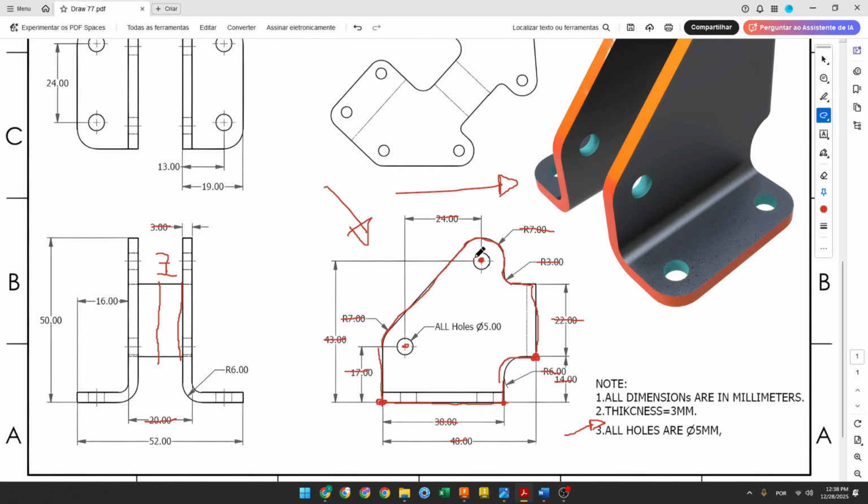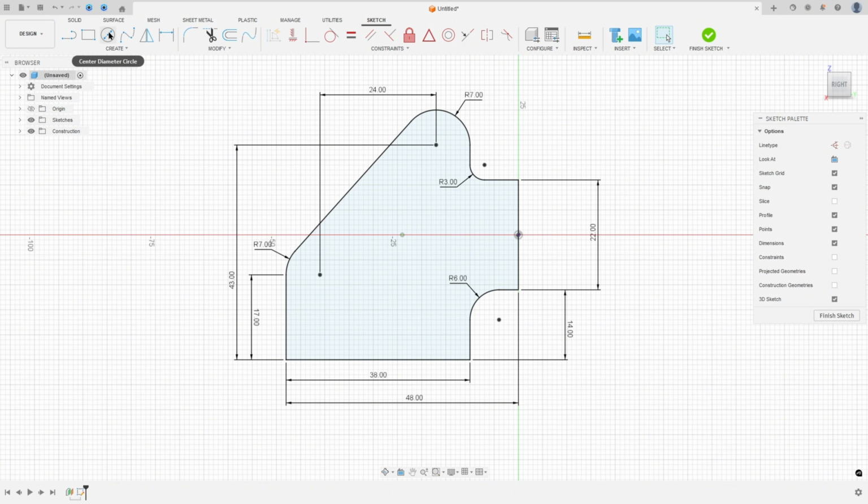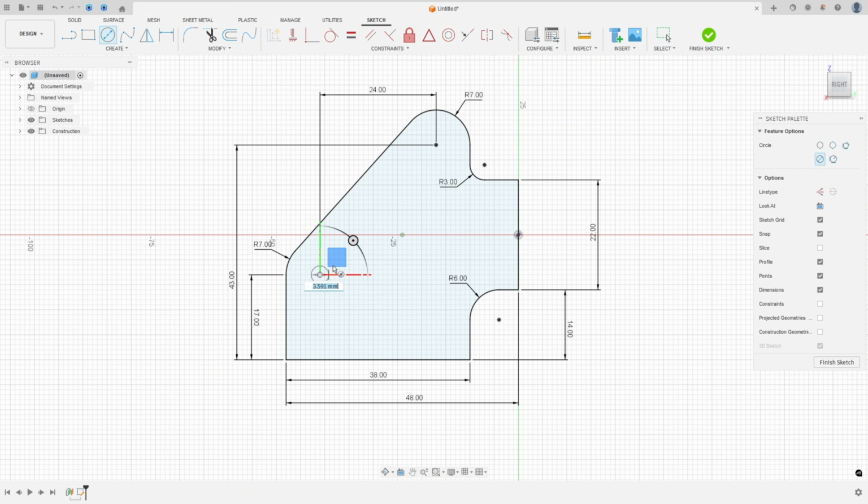And now we will create these two circles. The diameter is 5 millimeters and it is concentric with this arc. And this one, the distance between the center of the circle and this edge here is 17 millimeters. And it is horizontal with this point here. So select the circle. Make a circle here with 5 millimeters.